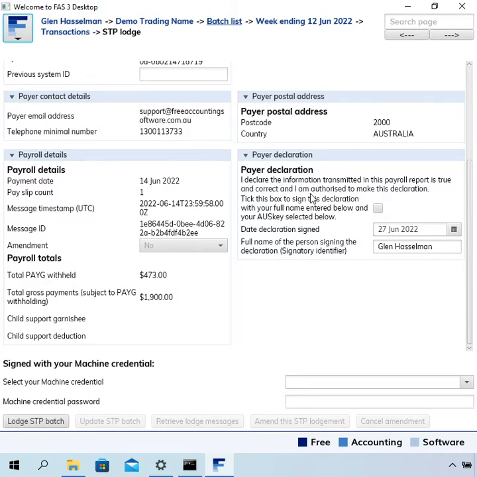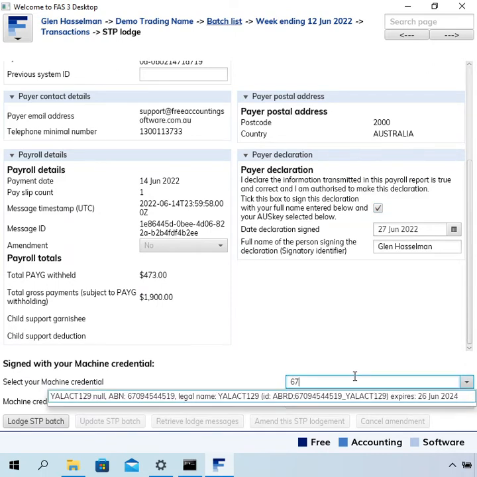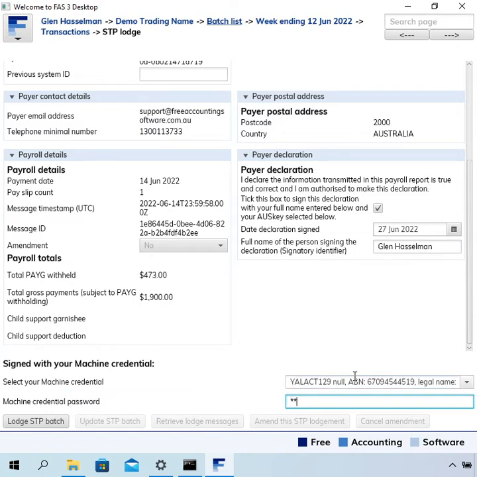Okay, there is a payer declaration, and there are other lodgements in the software, and whenever there's something to lodge, you need to tick a box to agree to the declaration. Select your machine credential and put in your password. There is a button here to lodge the batch, and so when I click that, it'll go and lodge it.